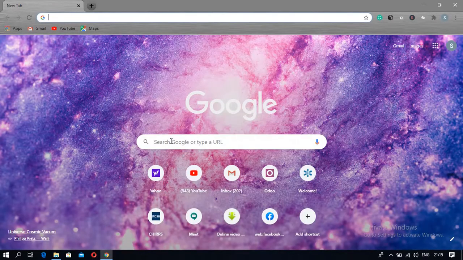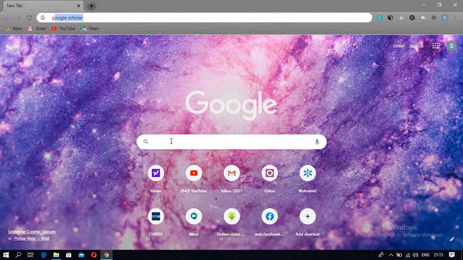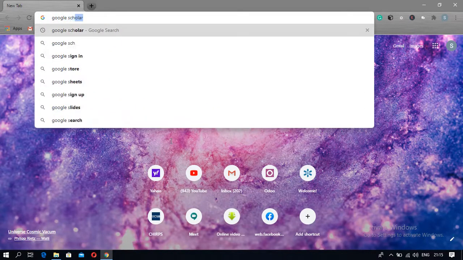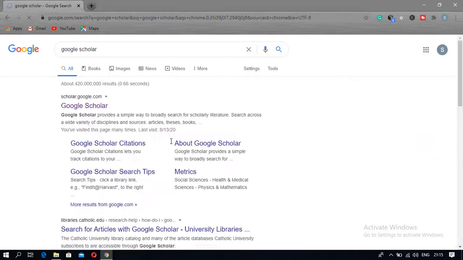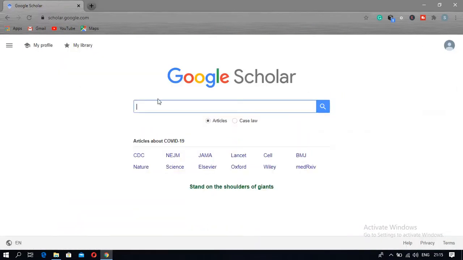Here we go. This is my Google Chrome browser. In the search box, please type in Google Scholar. Open the Google Scholar page. Then type in your keywords. Click on the search button.